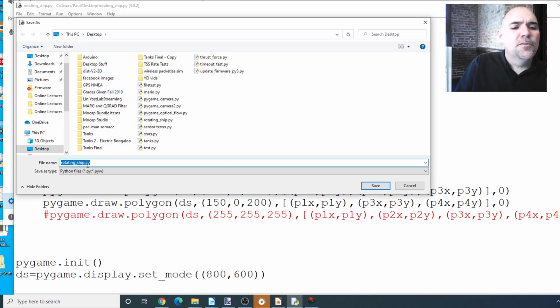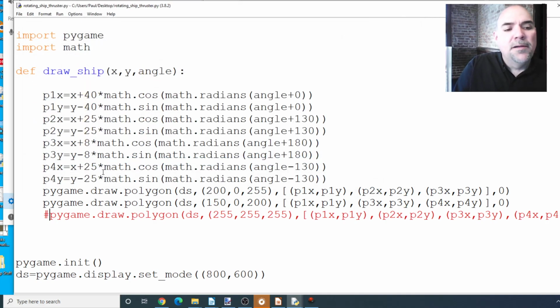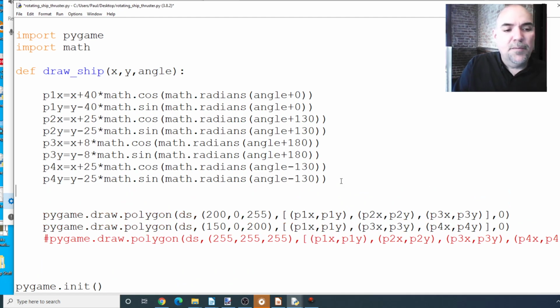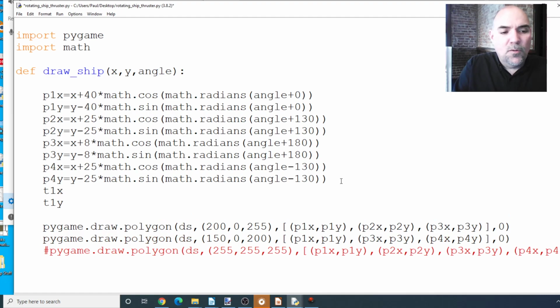And I'm going to call this rotate ship with thruster. All right, so to add the thruster, I'm going to make another variable here. I'm going to call that, instead of P1, thrust.1, so T1x. And I'm going to make a T1y.